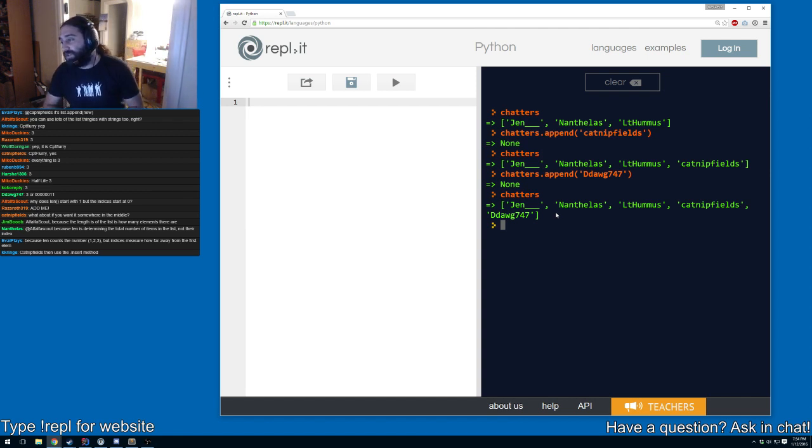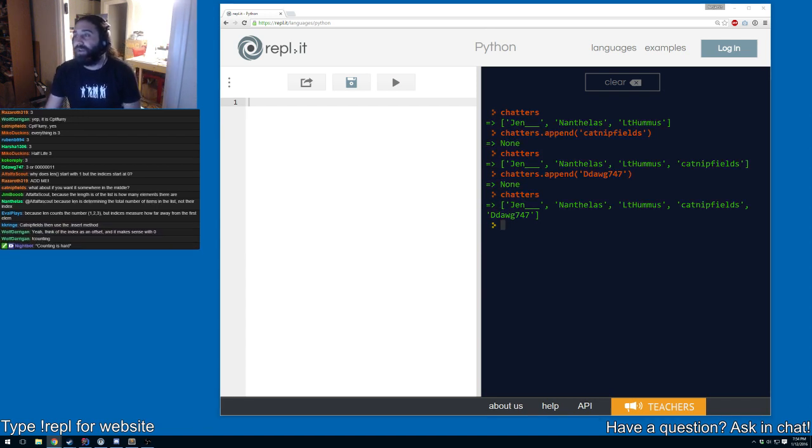Catnip Fields wants to know, what if you want to insert somewhere in the middle? There's an insert method. So now I will teach you something really cool. There is a link you can go to where Python will tell you. So you might be asking, well, I can do .append. What are some other cool things you can do? And there is a link that I'm going to paste into chat right now. That link has everything you can do. So if you go to the list section, don't worry about other things. This will have everything you can do on a list.